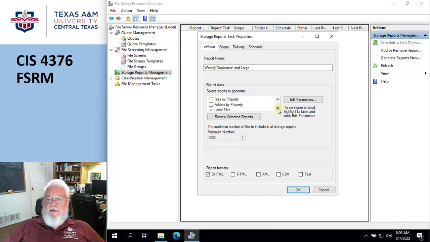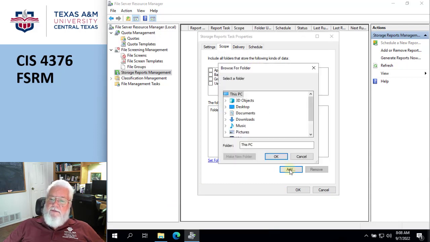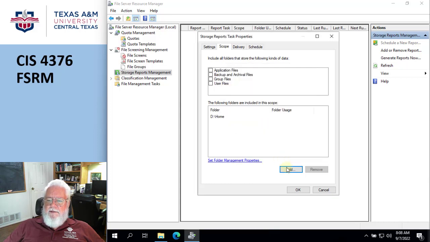I'm just going to go through and pick the things I want. I want large files and duplicates. I could have another one talking about quotas that I could do on a monthly basis, but I just picked duplicate files and large files. Okay? And for the scope, I need to add a folder, right? So once again, I'm going to go down to here, and this time I'm going to use the home folder, not just picking on John again, okay?